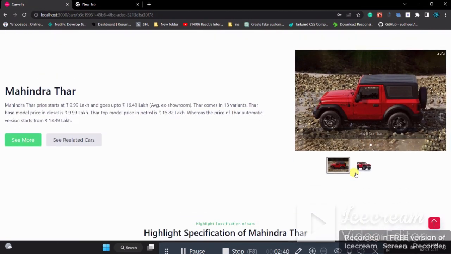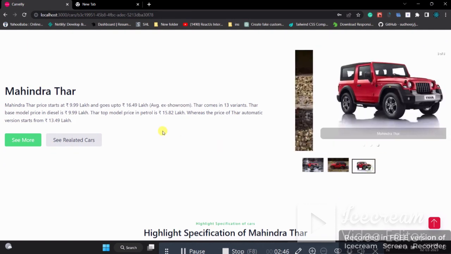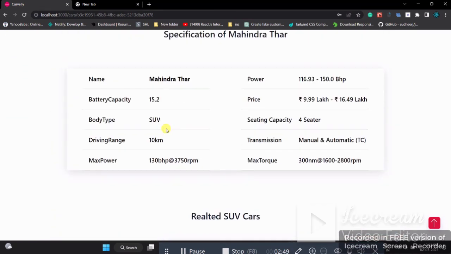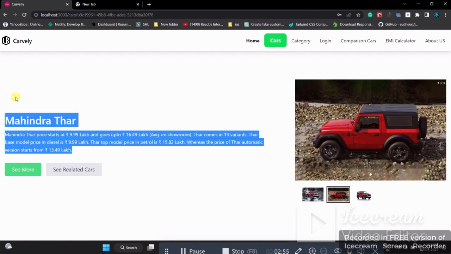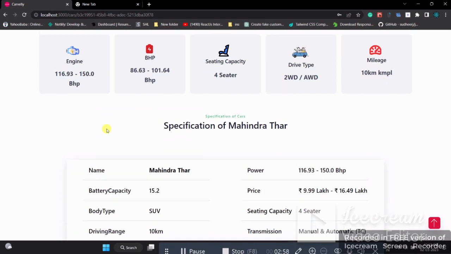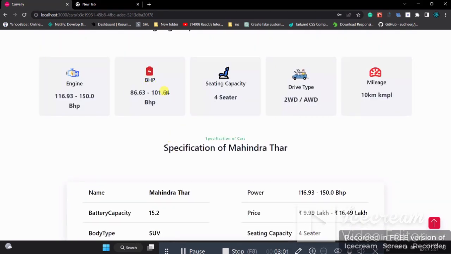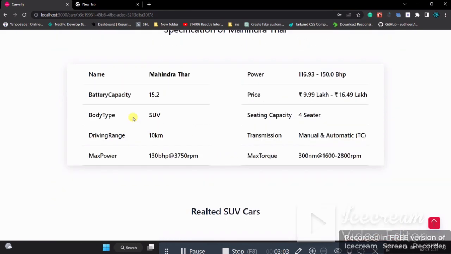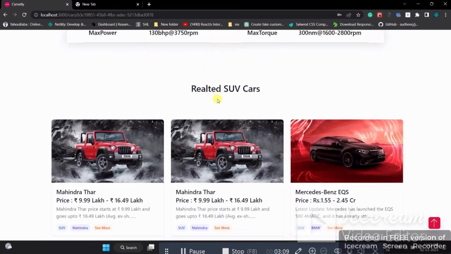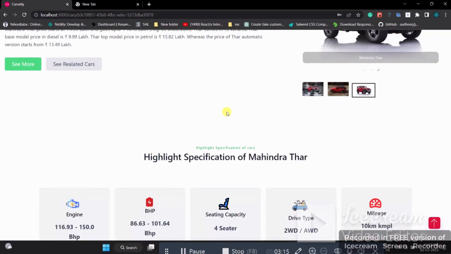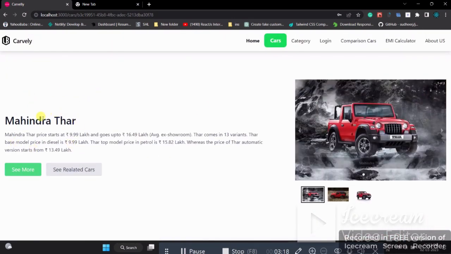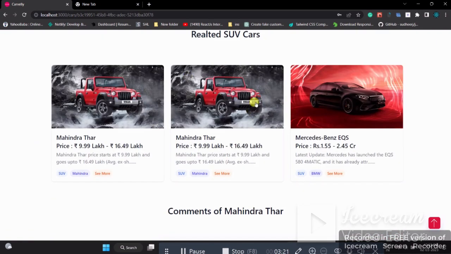My internet is a little bit slow, so that's why it is loading slowly. Here you can see the specific car and its design, and all the information about the car: the engine type, the power, how many seats there are, everything is listed. And there are related cars to this SUV. It's basically a related products section, so for this SUV, the related products are also SUV cars.